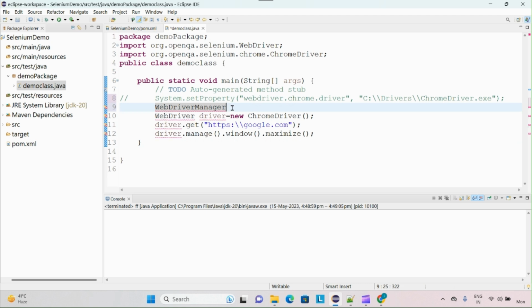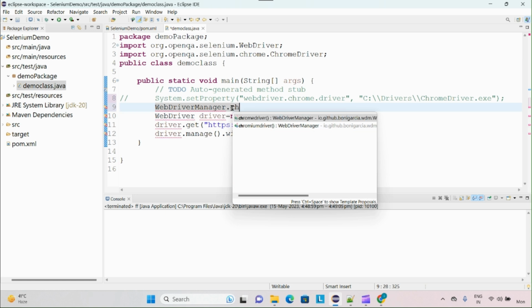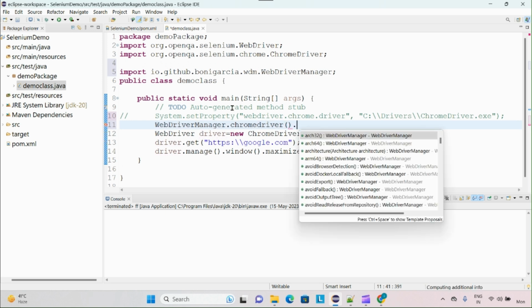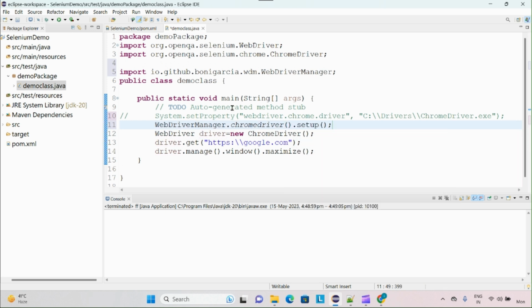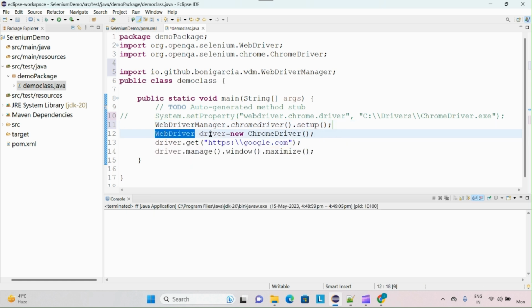Now again, after WebDriver Manager, I'll type dot, and you can see it is showing a lot of options, because earlier the dependency was not added. That's why it was not showing us any option. So I have to use Chrome driver. I will select chromedriver, then dot setup, and that's all. So it will automatically set up the Chrome driver. The next statements would be the same. We have created the object for the WebDriver, then we are passing the URL and maximizing the window. So let's execute this program.